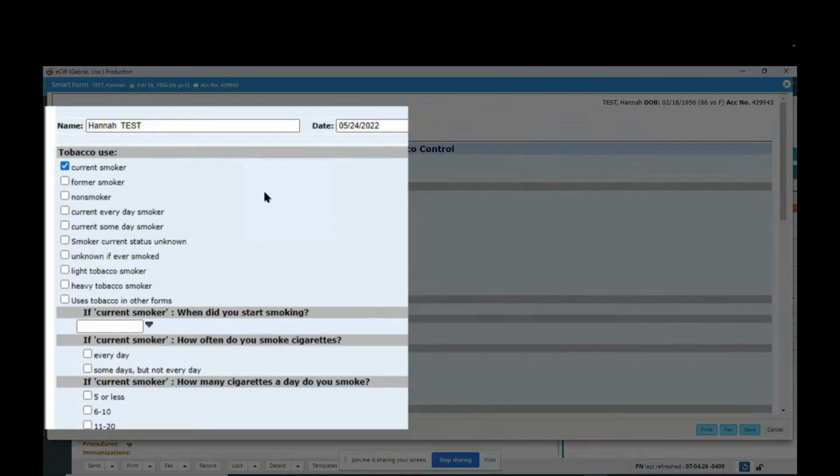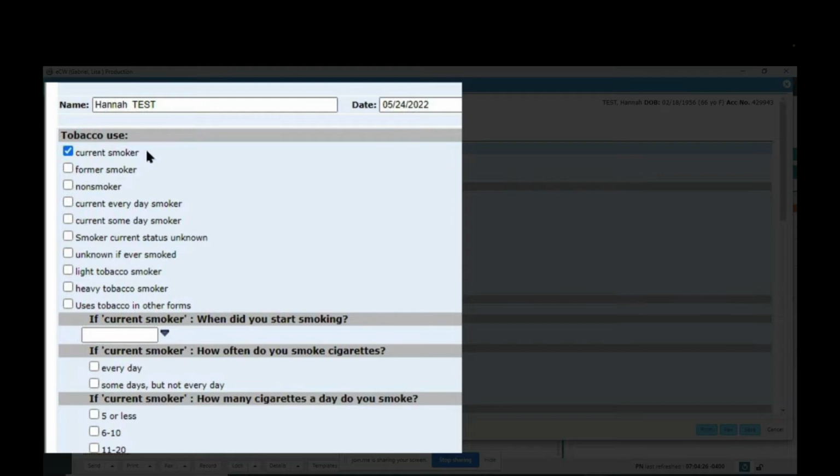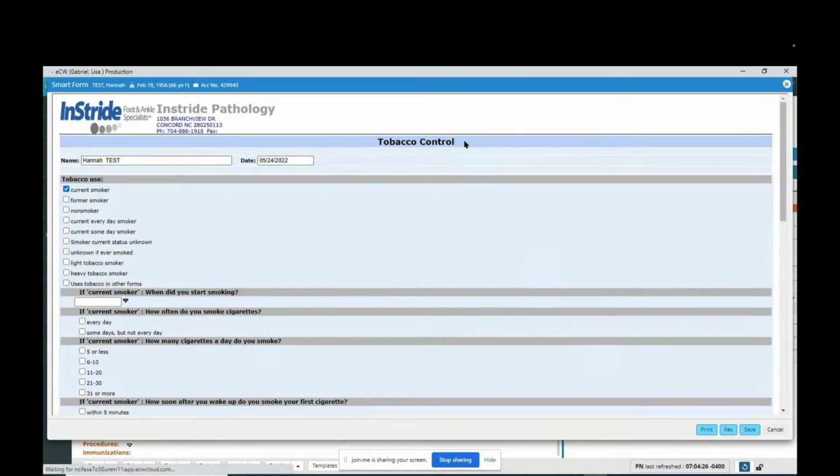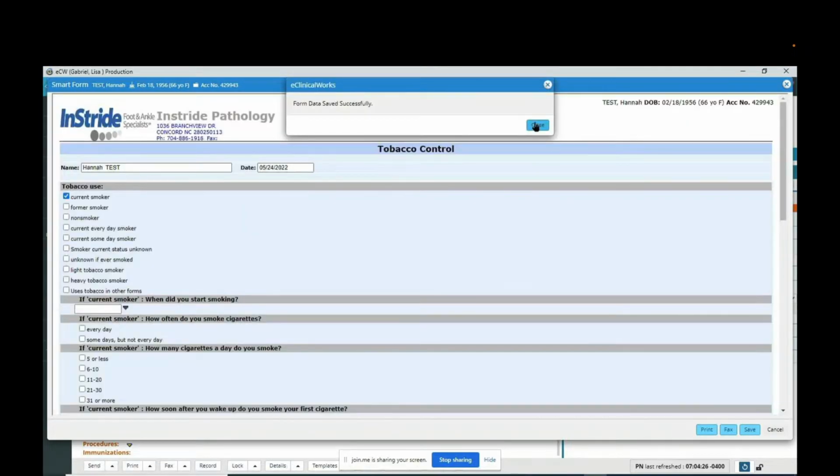This is going to allow us to select if the patient is a current smoker, a former smoker, or a non-smoker. In this case, this patient is a smoker, and if your office desires, they can actually capture more information down here in the bottom. Otherwise, we'll just document that this patient is a current smoker, and on the bottom right-hand side, we're going to click the blue Save button. After a moment, we'll get a pop-up that this smart form information was saved, and we'll close.